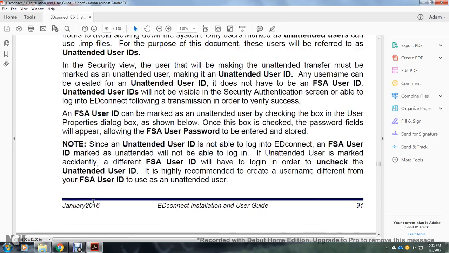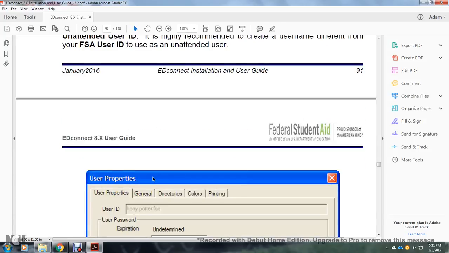Once the check box is checked, the password fields will appear, and the financial student aid user password is entered and stored. Notice that since the unintended user ID is marked, it will not be able to log in to the Ed Connect. If the unintended user is accidentally marked with a different financial student aid user ID, you will have to log in in order to uncheck it. It is highly recommended to create a username different from the financial student aid user ID to use as the unintended user.